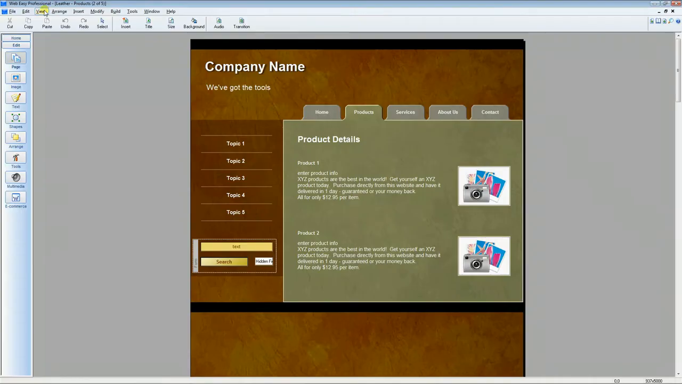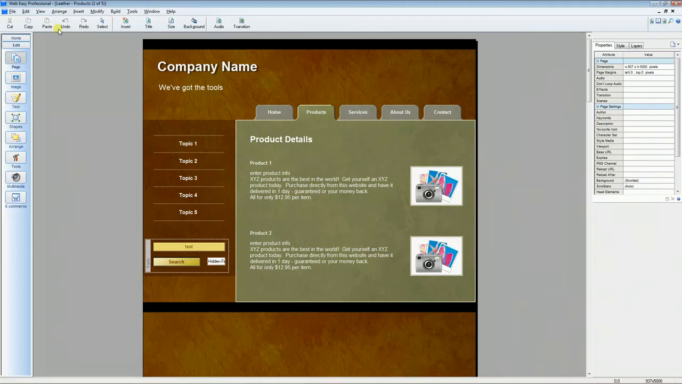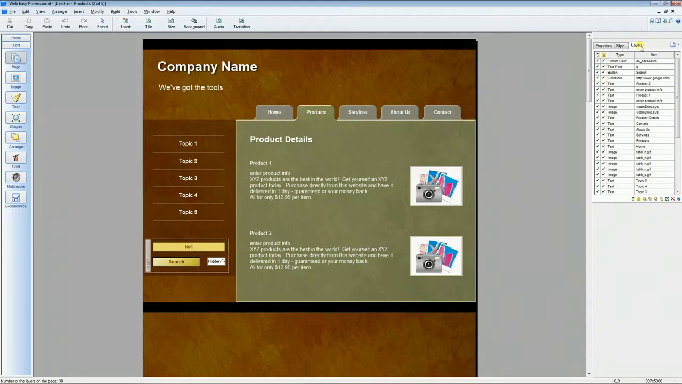We'll go to View, click on Inspector, and this brings up the file inspector over here. You need to go to the Layers tab. And basically this is just a list of all the components on our current page, and anything that's locked will be indicated by a red X in this lock column here.